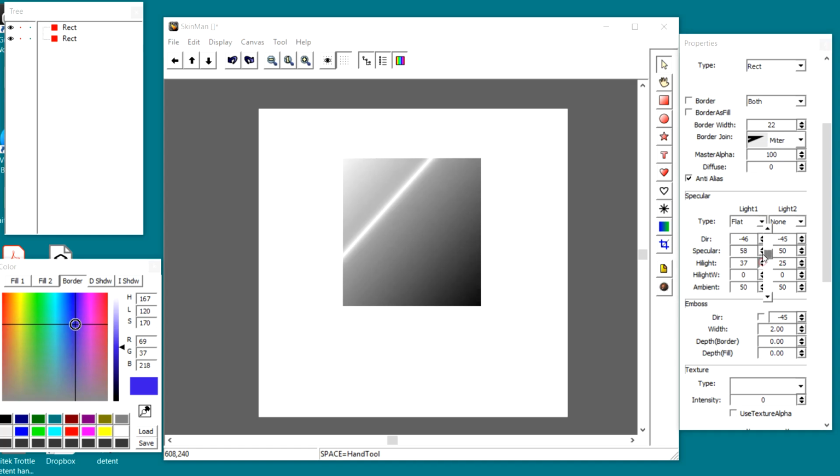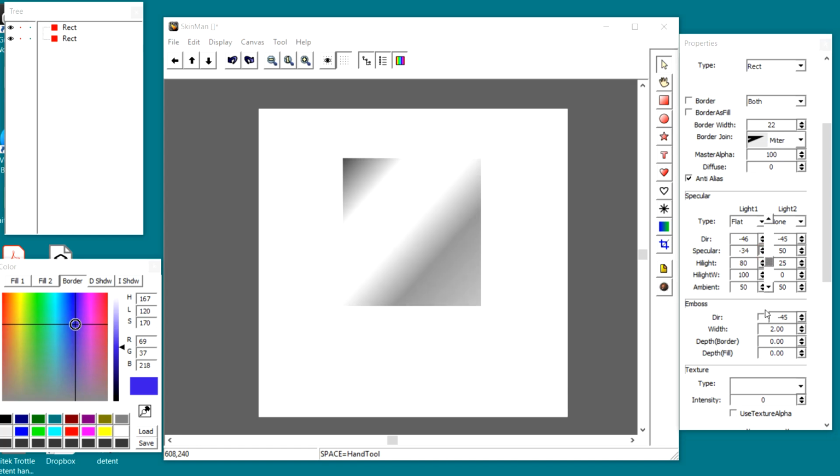You can change the highlight, how bright that highlight is, or negative. You can change the highlight width, which makes the width of that highlight longer. Let's go back to a smaller number so it's more manageable. The highlight is a little too bright, but you can see with a little highlight we can add that. And then you can change the ambient, in other words the overall lighting. It just kind of dims the whole thing.